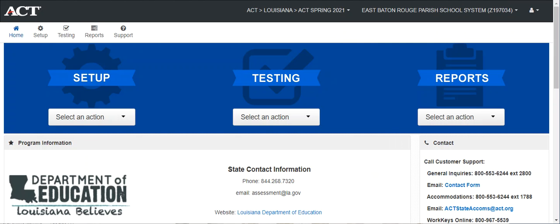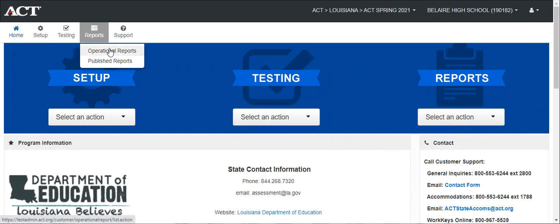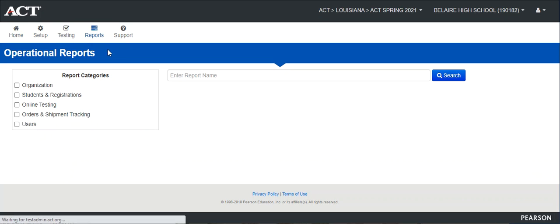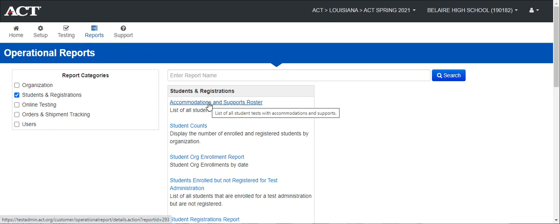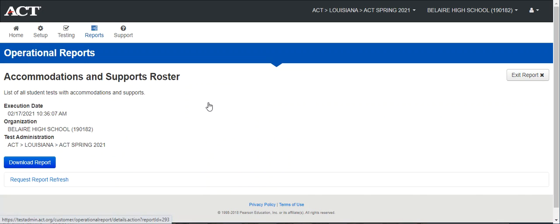To get this operational report, you're going to go to PA Next. Make sure you're at ACT Spring 2021, and I'm going to go ahead and use Bel Air High School. And where you see reports right here, click on reports. Then you're going to click on operational reports. And then next thing you're going to do is click on students and registrations. Then this is going to show up. You want to click on the one that says accommodations and support roster.